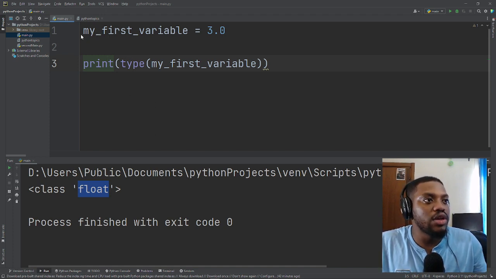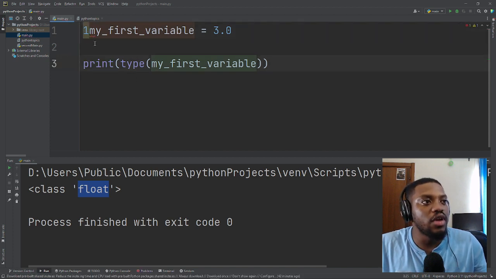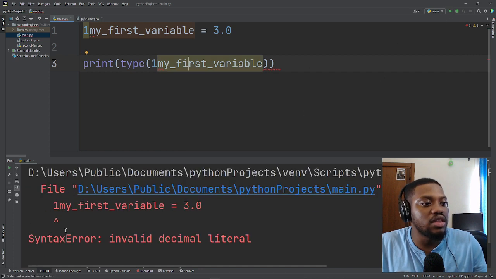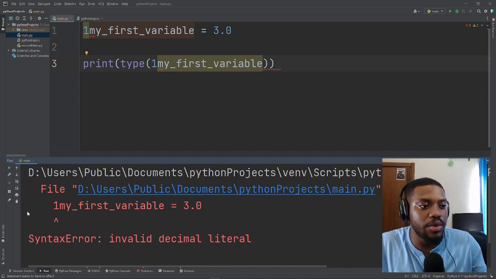Just know that you cannot start your variable with a number. This will give you an error. You can see it's automatically highlighting that there is an error. It says invalid decimal literal, so it's a syntax error. That's the error we have here. So you can't start your variable with numbers.